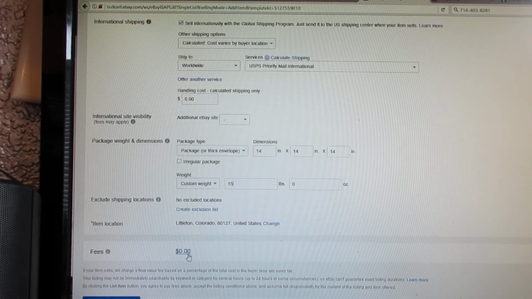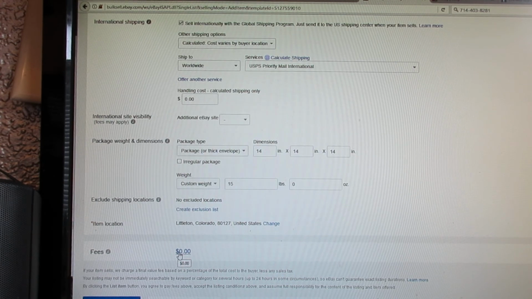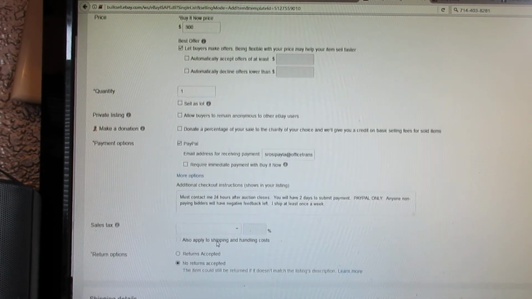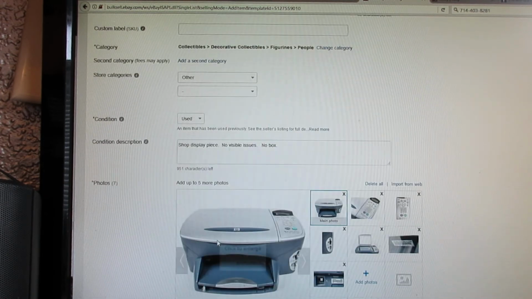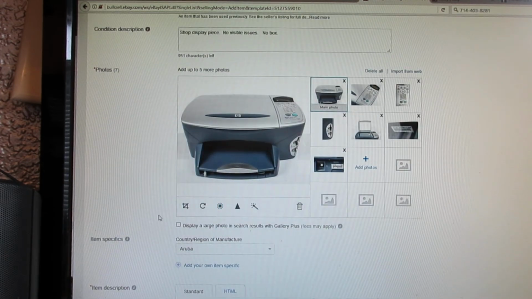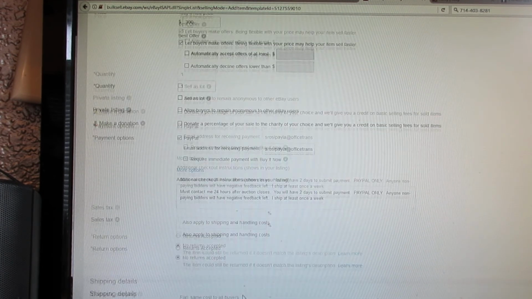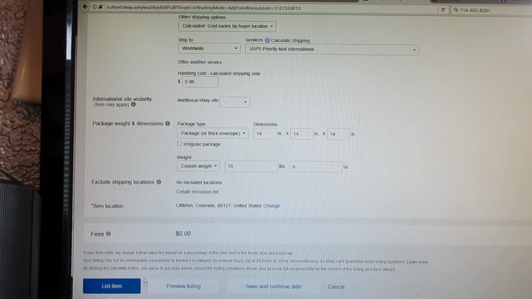If that little box checked on you, this should say $1 to $2. We don't want that. We want it to be 0 or 10 cents. So if it says something other than that, go back up to under the pictures and make sure this box is unchecked. It will say fees may apply. It's automatic for me. So when you get everything done, you just click list item.